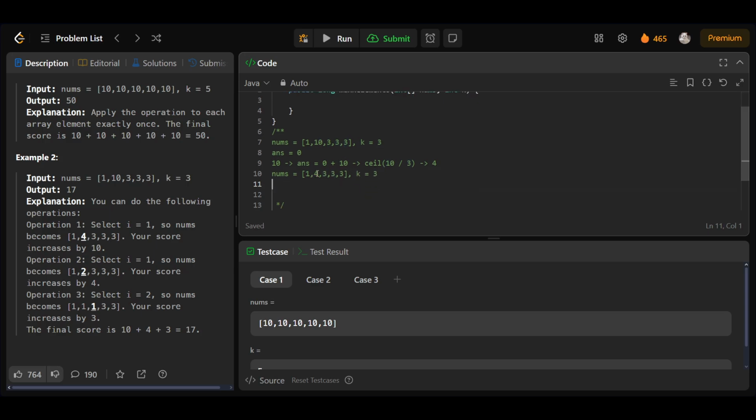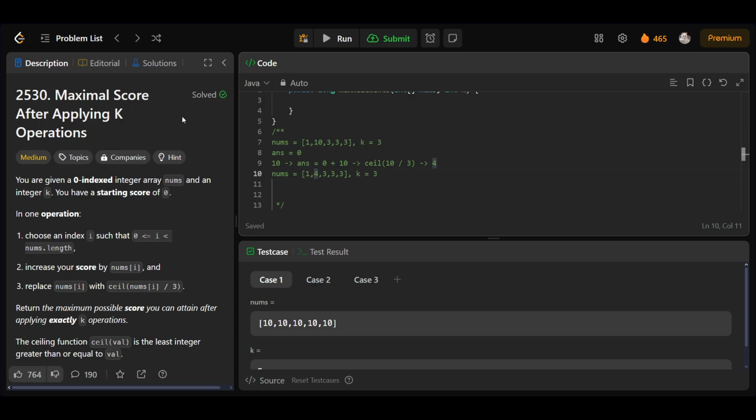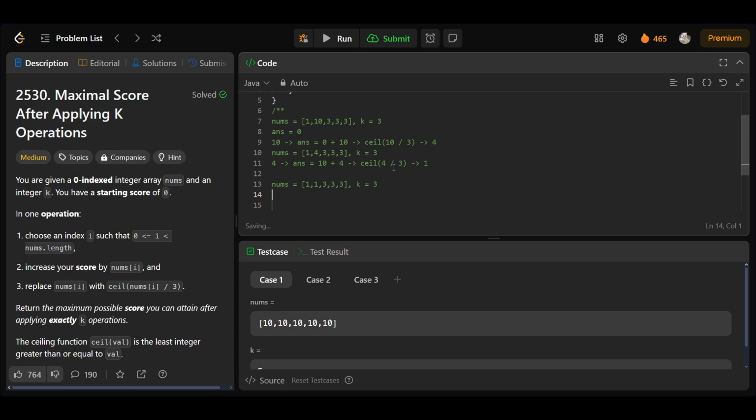Now let's pick up the maximum value again, because we need to return the maximum score, so we need to pick up the maximum value. Now let's pick up 4, and our answer will be 10 plus 4, and we'll update its value by ceil of 4 by 3, that is 1, and push it into our array again. So our array now has a 1. Let's decrement k, k equal to 2, k equal to 1, and now we are just left with one operation.